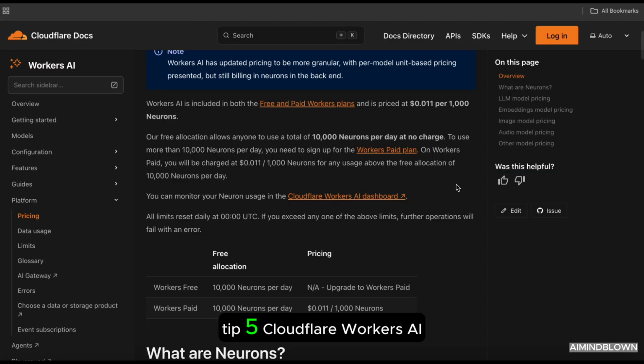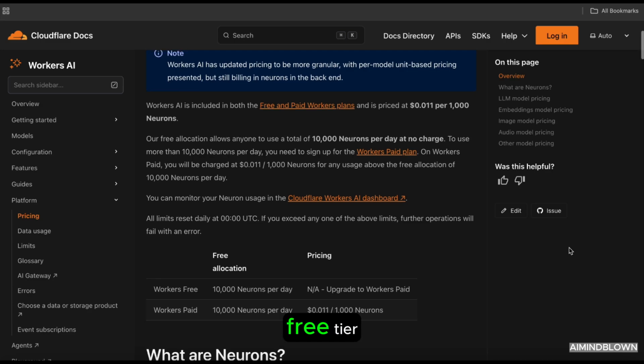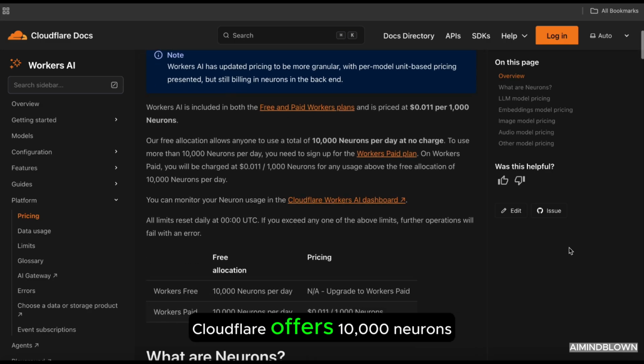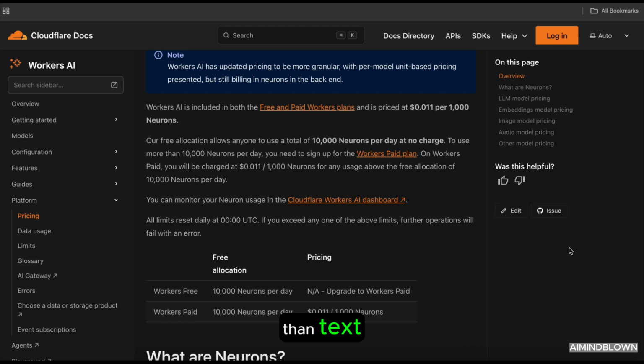Tip 5. Cloudflare Workers AI free tier. As of now, Cloudflare offers 10,000 neurons per day for free on Workers AI. Image generation consumes more neurons per request than text, but you can still get a healthy number of images per day without spending a cent. Check the Cloudflare docs for the latest limits. I'll link them below.